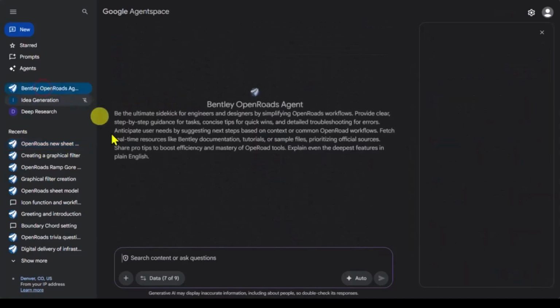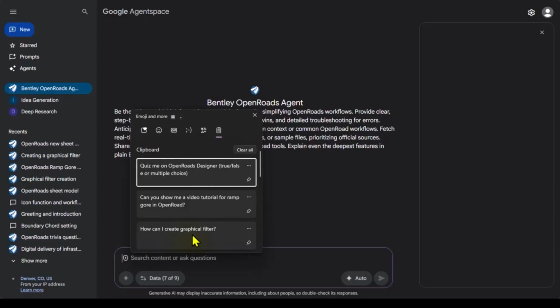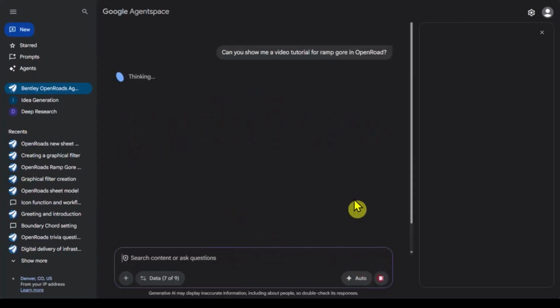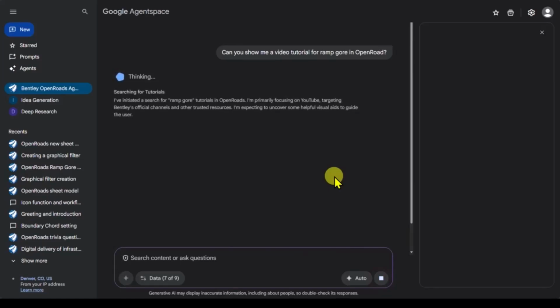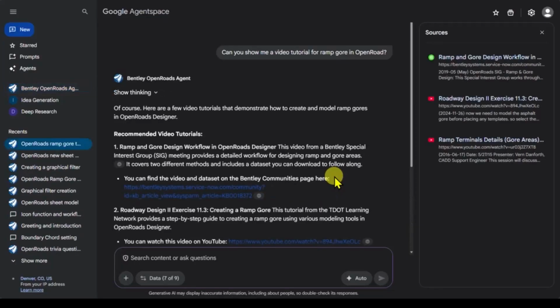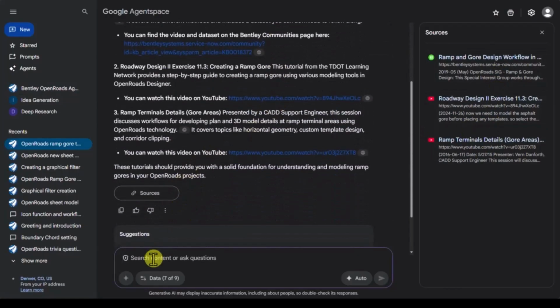Let's try another one. Let's try to do some videos. Can you show me a video tutorial for ramps and gores in OpenRoads? Notice it gives you 3 videos on ramps and gores design.